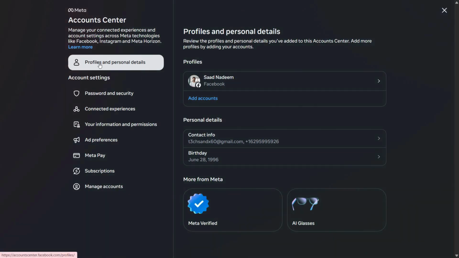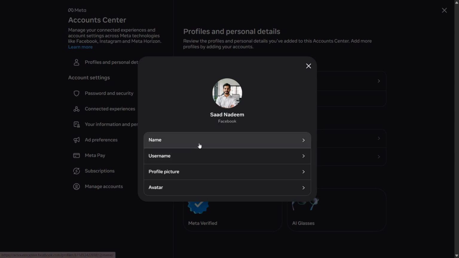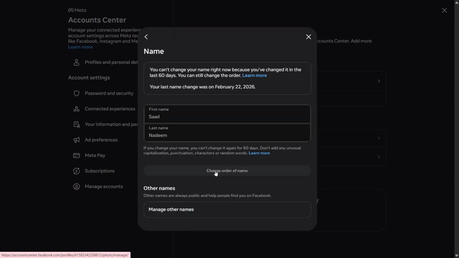And from here we can see this profiles and personal details. And here is our profile with the name suggested. So click on this and click on the name. If you want to change the name, if you want to change the username, you click on this one. So click on the name, and here you can just simply mention your first name and last name to change it.